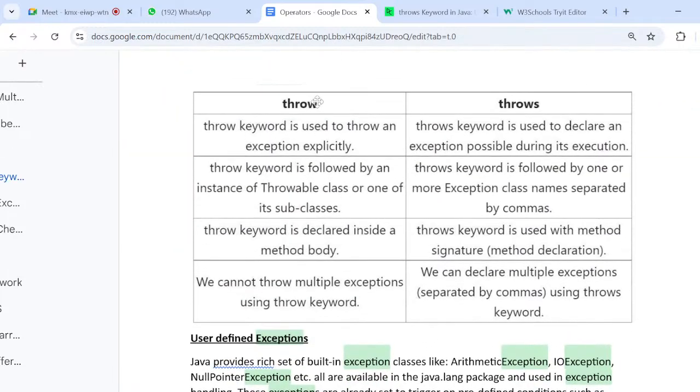Here the difference between throw and throws keyword is: throw keyword is used to throw the exception explicitly. Throws keyword is used to declare an exception possible during its execution. Throw keyword is followed by an instance of Throwable class or one of its subclasses. Throws keyword is followed by one or more exception class names separated by commas. Next, throw keyword is used inside the method only, and throws keyword is used with the method signature, meaning the declaration. We cannot throw multiple exceptions using throw keyword, but here we can declare multiple exceptions separated by commas using the throws keyword.